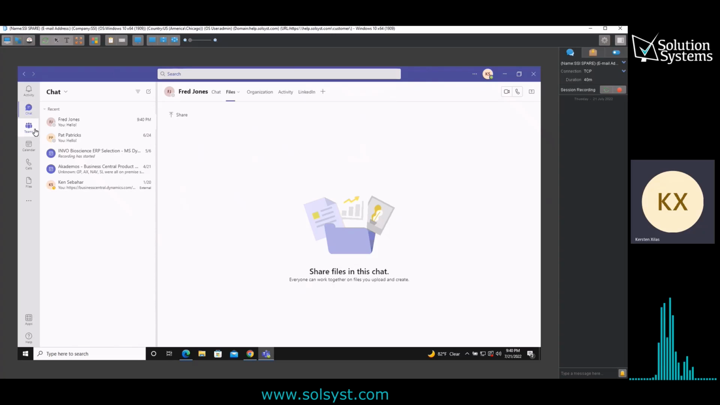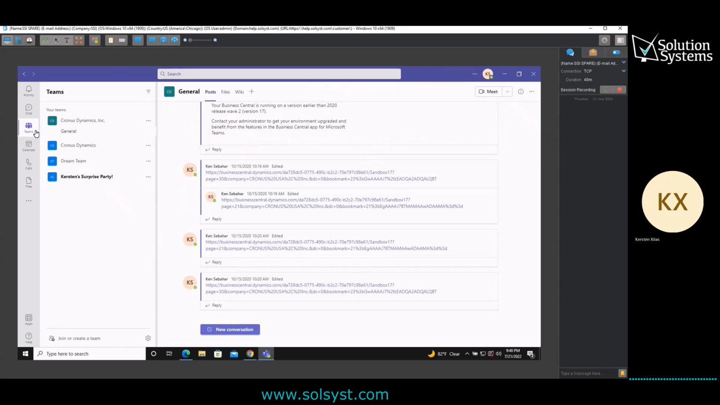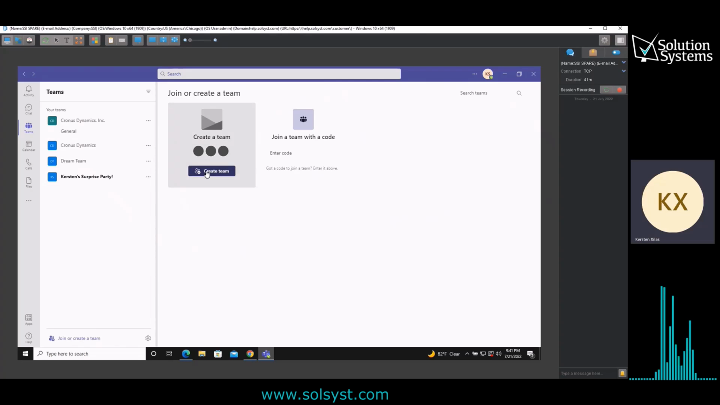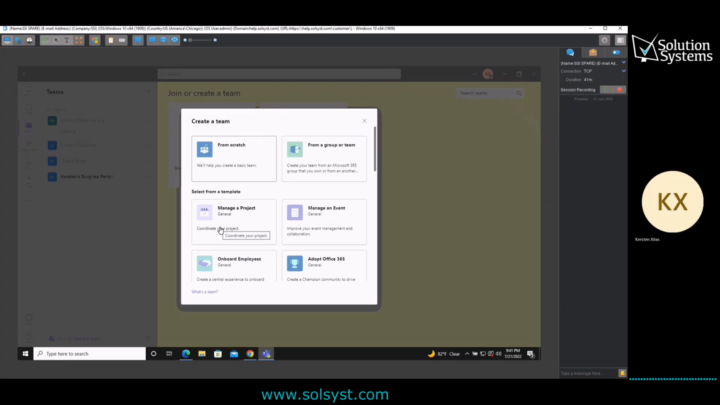The next icon you're going to see, this is for Teams. Teams are groups that you are a member of. Teams can be created for departments, projects, events. You can create a new team by clicking the Join or Create Team. You can use pre-made templates or create from scratch.